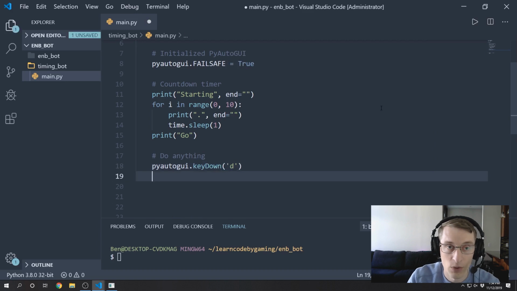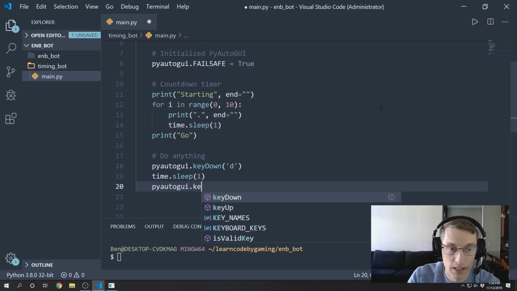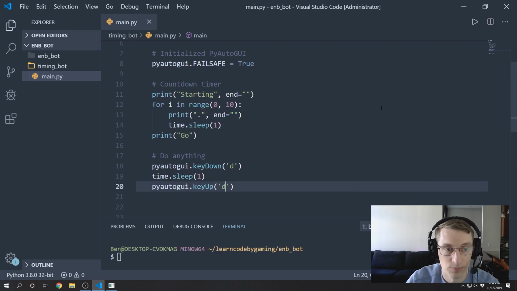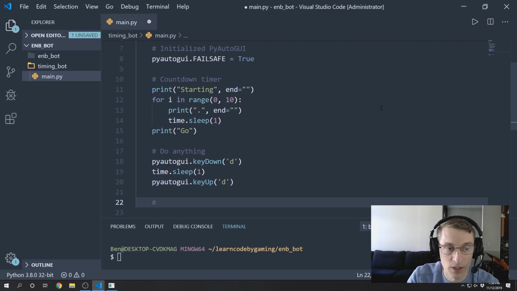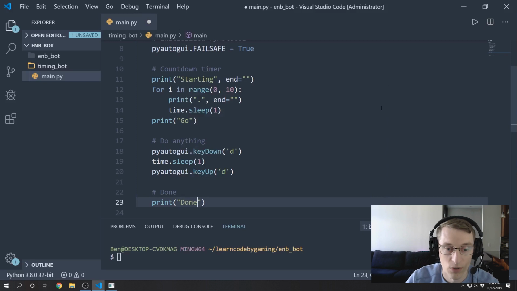Then we're going to want to pause for a second while we have the key held down. And after that second, we'll want to lift up on the key, which is the key up function. So let's sleep first, say for 1 second again. Then PyAutoGUI key up, and now we can lift up on the D key. That will be the conclusion of our script. I'll print out something that says that we're done, and that'll go to our terminal.